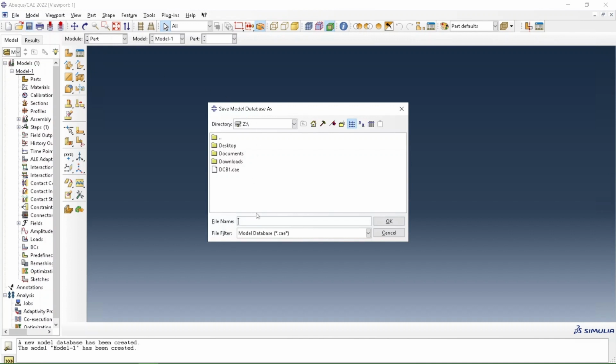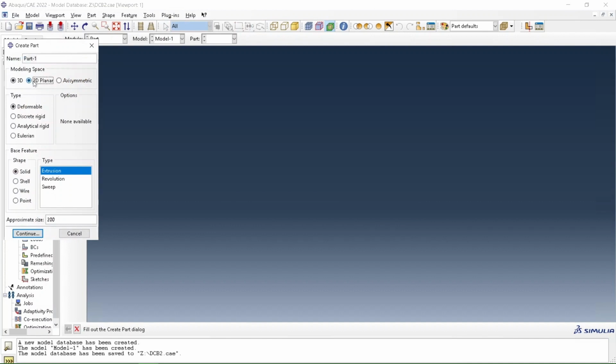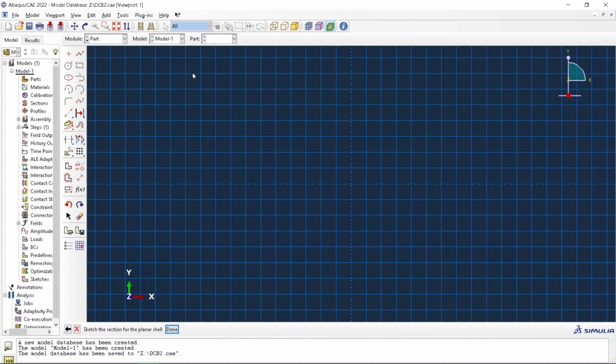I'm going to save my model database as well. I'm going to call it DCB2 this time. So let's start by creating the hardest part. We're going to be repeating a bunch of the steps that we did in part one of this video, and it's going to be very similar to what we did there. All we need to do differently here is iterate for force.